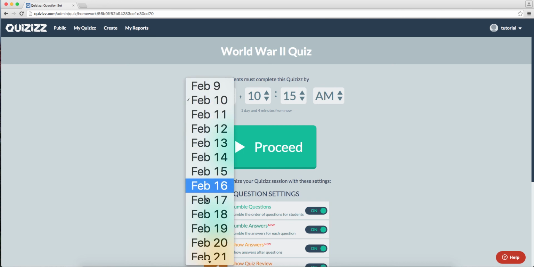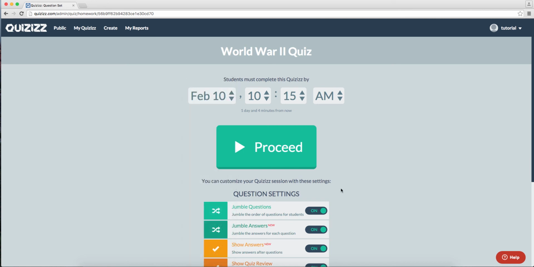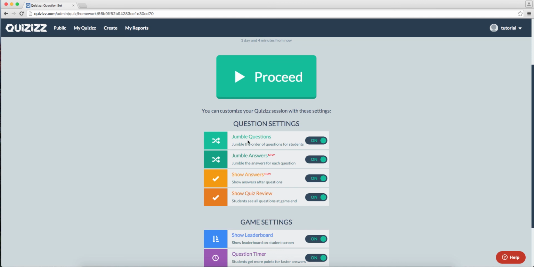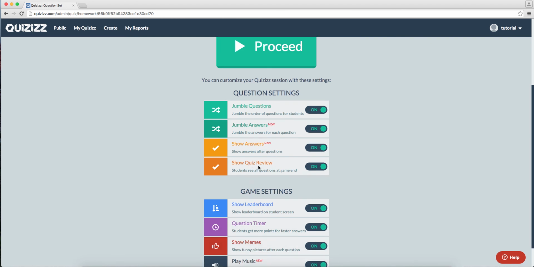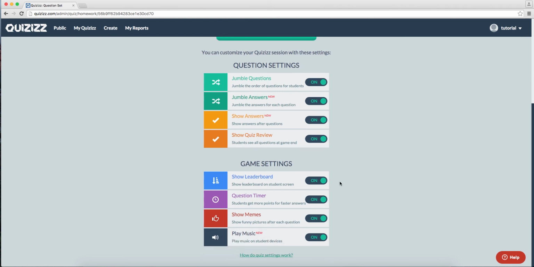You can set when they need to have it finished by. Here are the question settings. Jumble questions, that's going to be the order of questions. Jumble answers is the answers on the screen, what order they're going to show up in. Show answers after questions is going to tell them what the correct answer was. And quiz review is at the very end of the quiz. The student will be able to see all of the questions and what they got right, what they got wrong.